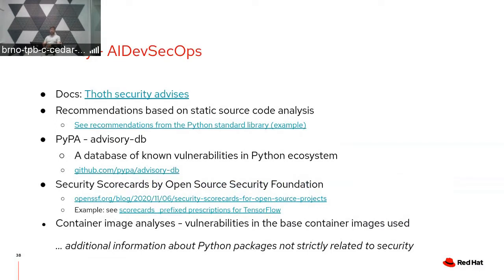are spotted in the base container images. So if you are using prepared container images by Thoth, these are automatically analyzed and known vulnerabilities are reported. This way, you are sure that the application dependencies can be vulnerability free with respect to known vulnerabilities, but also the base container image, the runtime environment that you are using to run your Python application and Python libraries is vulnerability free. So again, synthesizing Python layer together with containerized environment level.